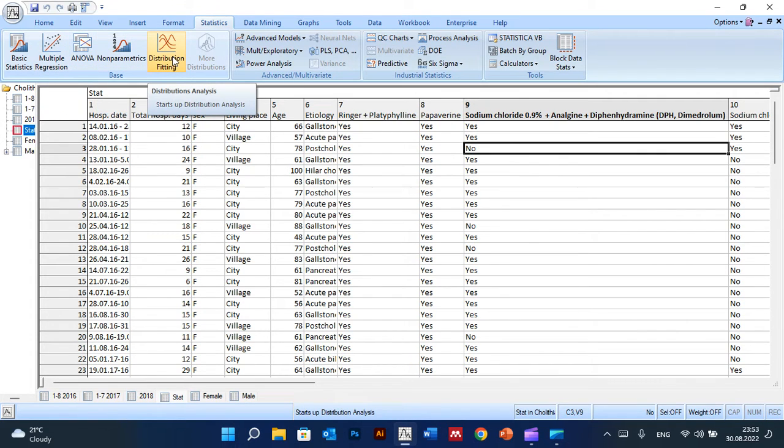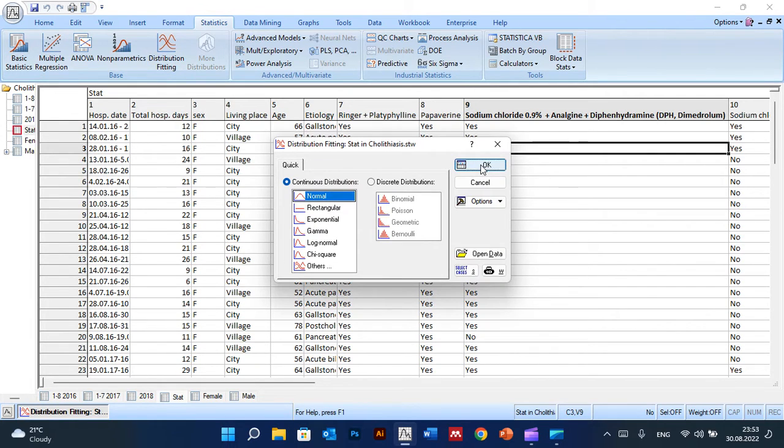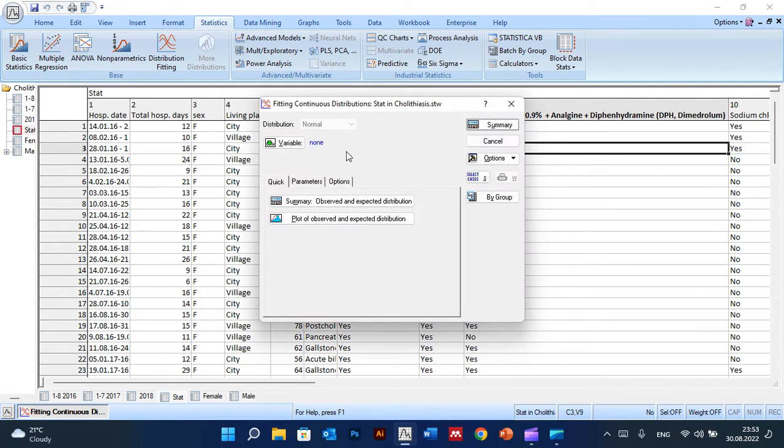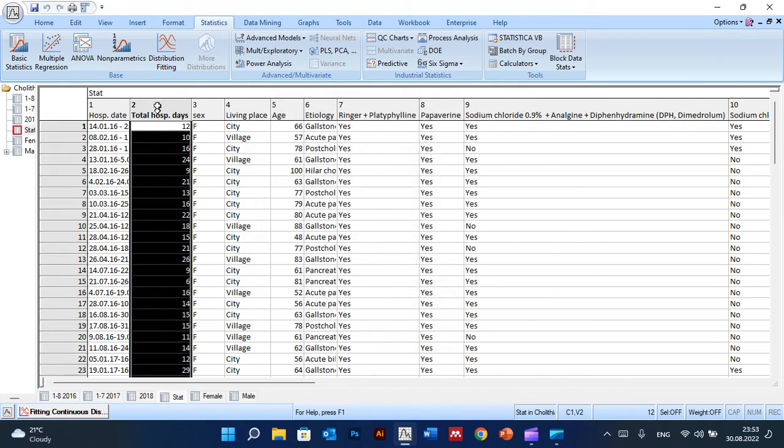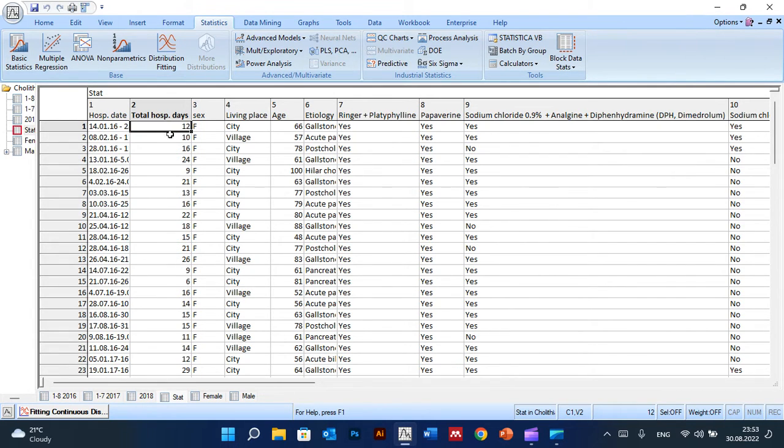The first step, when you open your sheet, is to check the distribution. You click on distribution, you select normal distribution and OK. For the variables, you select where there are numbers. You see here there are numbers in the total hospitalization date. You see numbers, how many days the patients stayed in the hospital. So you see 12 days, 10 days, 16 days.